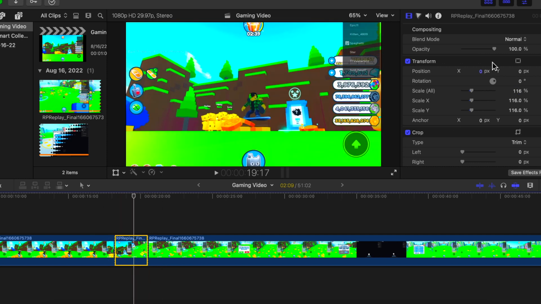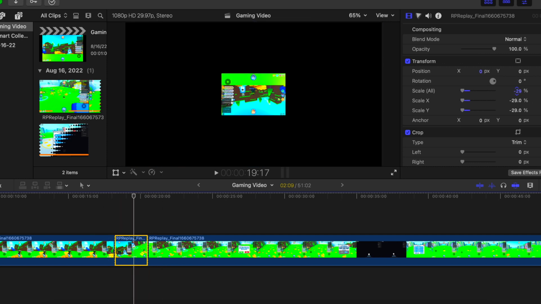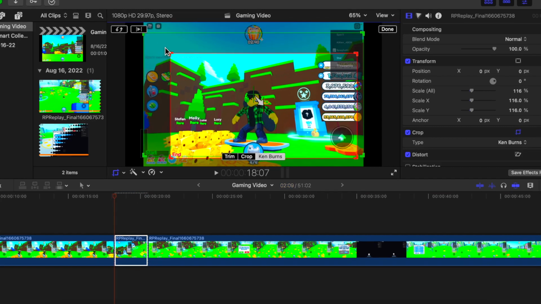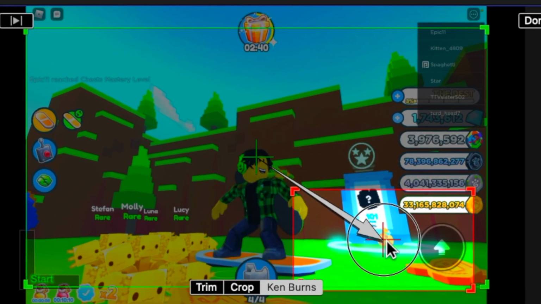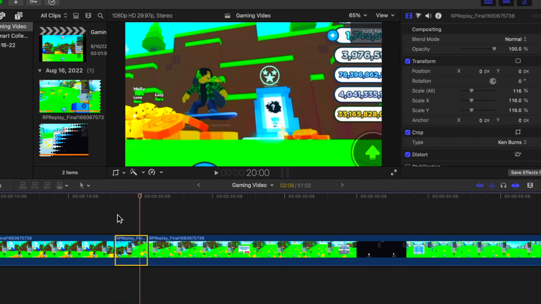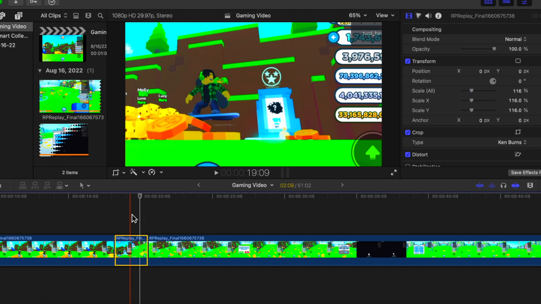Or if something, let's just say, is awkward while you're talking, you can just zoom out like that. So let's just say you want to slowly start zooming in right there. Click this drop down menu, crop, Ken Burns, and then right here, drag this red one to wherever you want it to zoom into. So let's just say right there. It's zooming in right there, which is really cool.